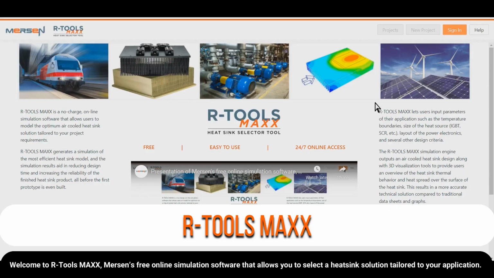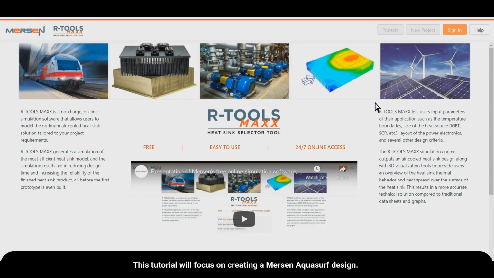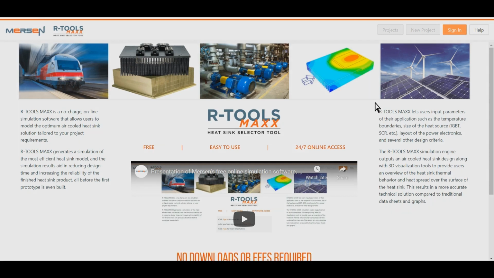Welcome to RTools MAXX, Mersen's free online simulation software that allows you to select a heatsink solution tailored to your application. This tutorial will focus on creating a Mersen AquaSurf design.